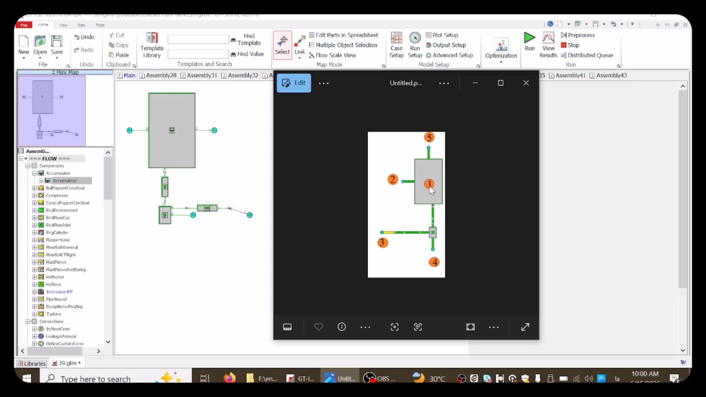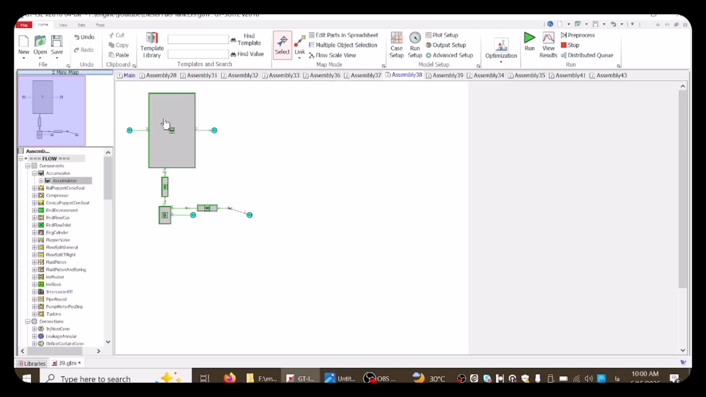Number 1 represents the accumulator fuel tank, and number 2 the outlet from the tank towards the low pressure pump or feed pump, and number 3 the fuel return line from the low pressure regulator. Number 4, the fuel return line from the high pressure regulator. And number 5 is the fuel inlet pass back into the tank. Let's go to the accumulator.